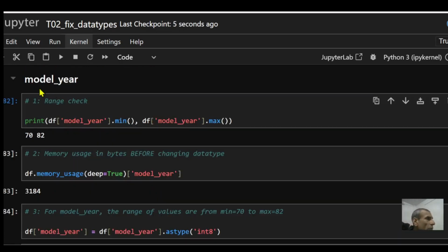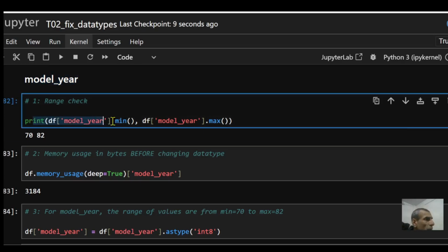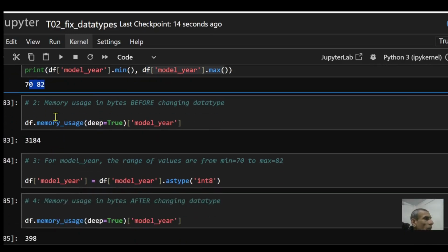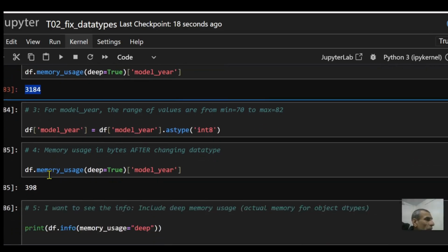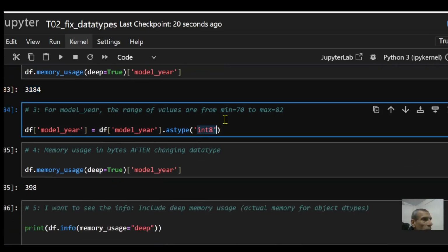And then we do the same thing for model year. I print out my minimum value, I print out the maximum value. These are my minimum and maximum values. I want to know my memory usage before I change the data type. In this case, same thing. Then I change my data type to int 8 because my values range from 70 to 82. That's my range. So I'm going to use int 8 in this case.